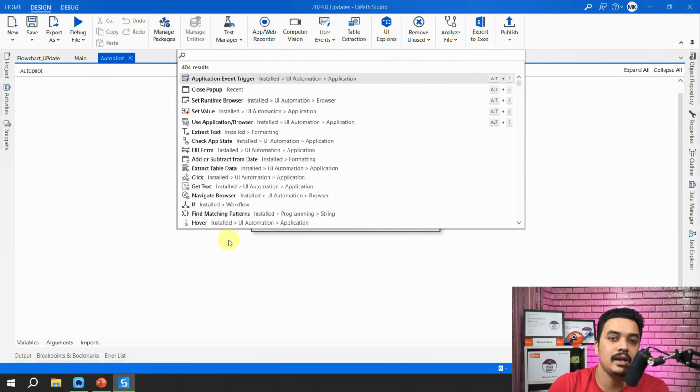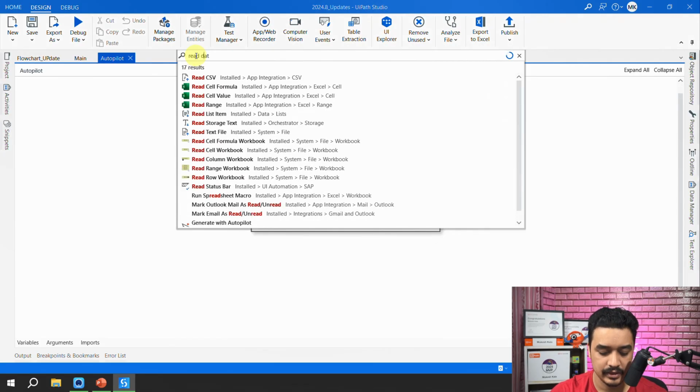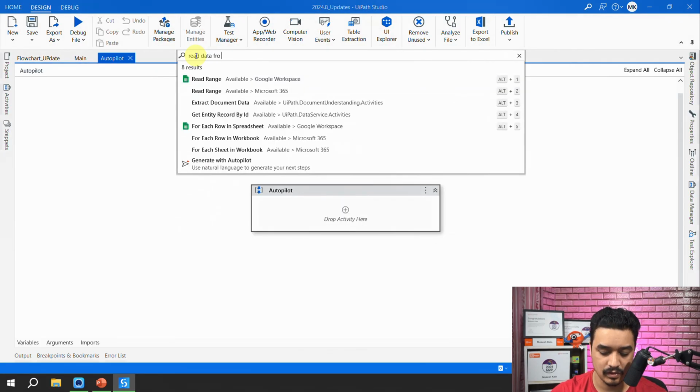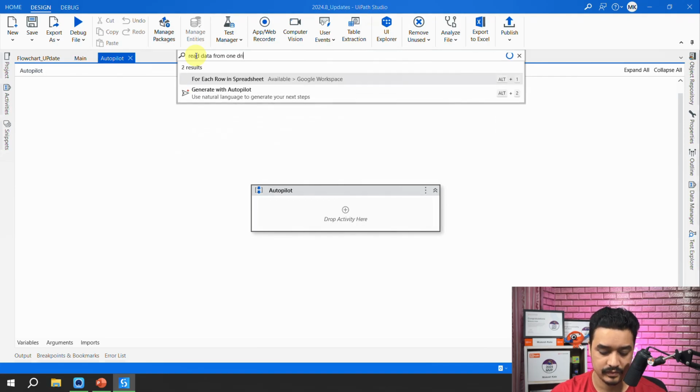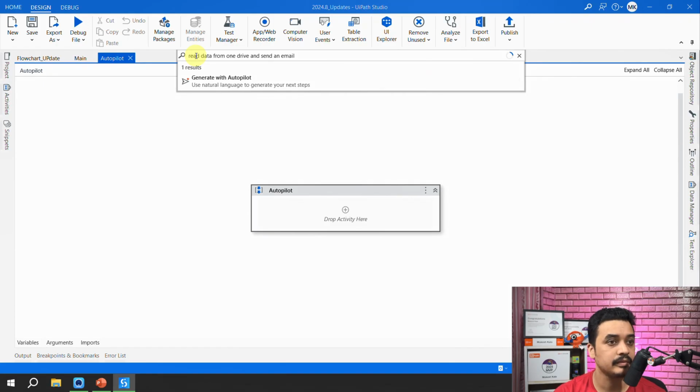But I don't have an activity, I have an automation in mind. So let's say today I have data which I want to read from, let's say, OneDrive or SharePoint, and I want to just send an email. So I just say here, read data from OneDrive and send an email. Okay, so that's my requirement. I do not want to use the existing activity. I want to have this piece of automation for me.